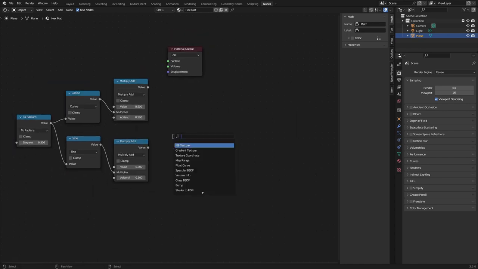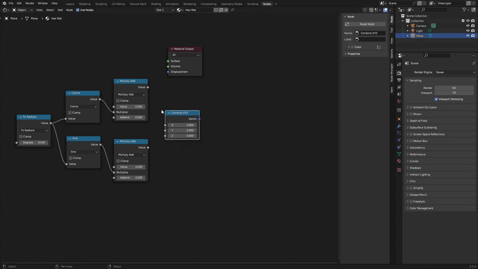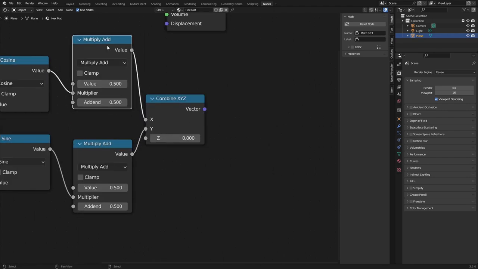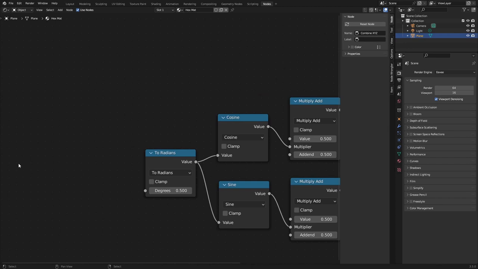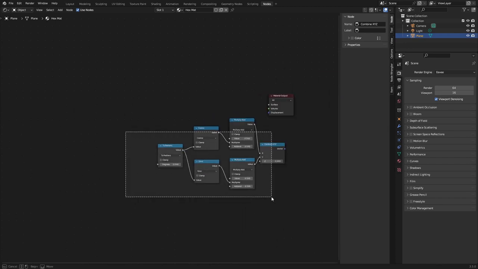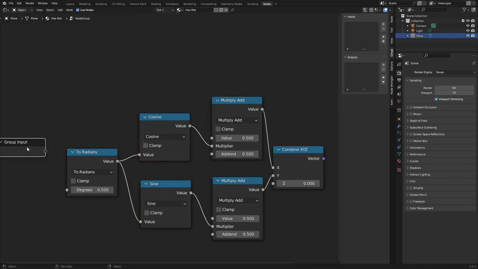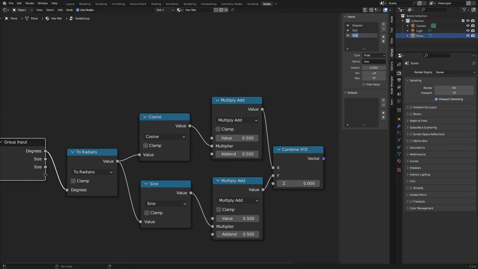Then now we combine XYZ. This output should then be the position of one of the points of the hexagon, given which degree we feed into it. So if we group all these nodes now, I will be able to add the values that should be input to this node. So the first input will be degrees. I can actually just directly feed that there. And then move this up. Second input will be size. The following input will be offset x, followed by offset y.